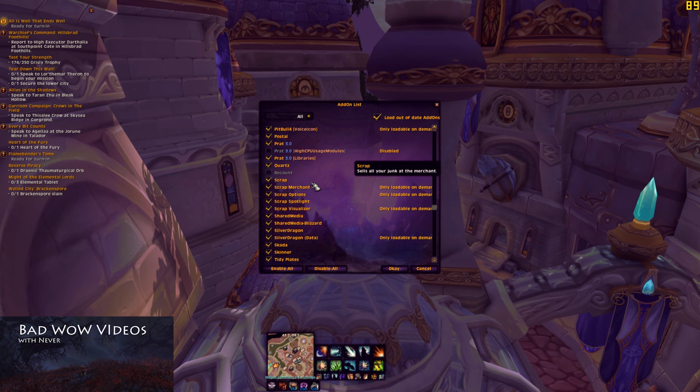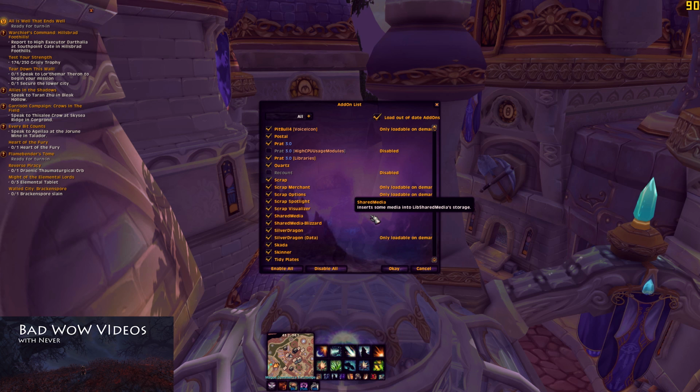Scrap just sells garbage as soon as I go to the vendor, and you can whitelist certain things like the Brewfest Brew of the Month Club empty bottles that you can throw at people's heads. So I whitelist those. I don't like those to go away. Shared media is something that works on shared media, LibSharedMedia. The real secret here is Shared Media Blizzard, and I'm going to talk about why that's so important in just a minute. That's the last thing I want to talk about.